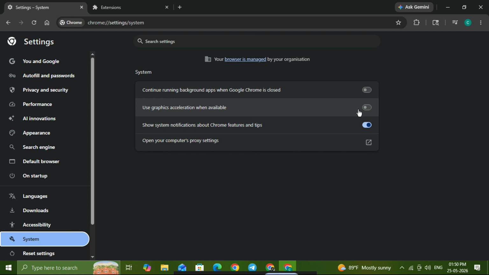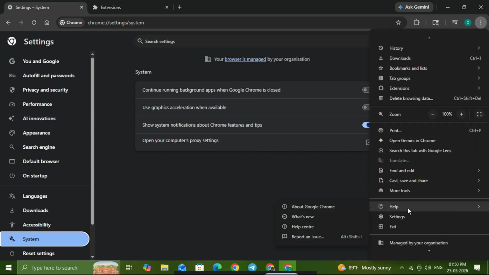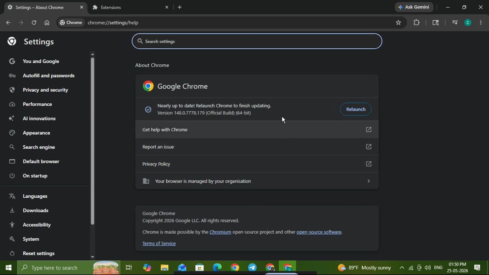If you are still seeing the problem, the next thing to do is update Google Chrome. Click the three dots again, go to Help, and then select About Google Chrome. Chrome will automatically check for updates. If a new version is available, install it and then click Relaunch. Updates often include bug fixes and rendering improvements, so keeping Chrome current can solve errors like this one.